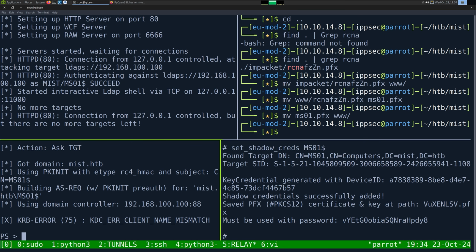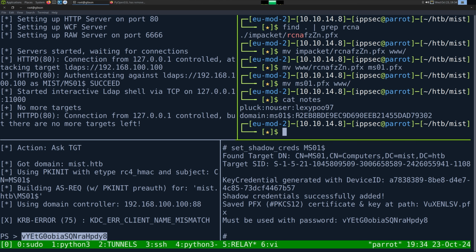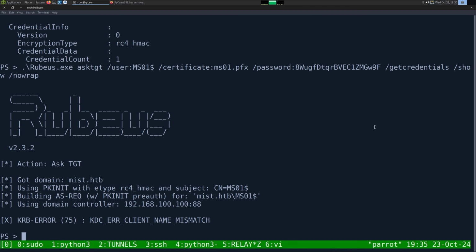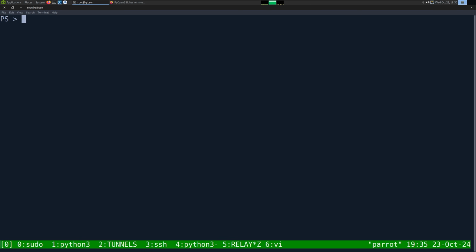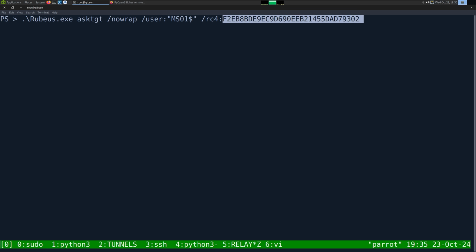So now that we have the NTLM hash, do I have that on my clipboard? I do not. Let's go ahead and grab that. So cat notes, we can grab this. I'm going to use another Rubeus command, and we're going to impersonate the administrator user. So let's do ./Rubeus.exe, asktgt, nowrap. User is MS01$, and this may have to be in quotes because of that $ sign. I'm not sure. And we give it the NTLM hash as RC4.